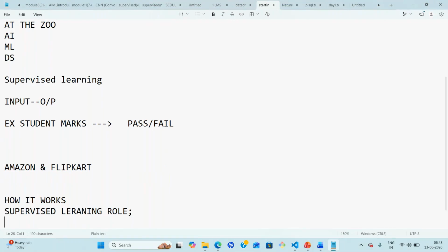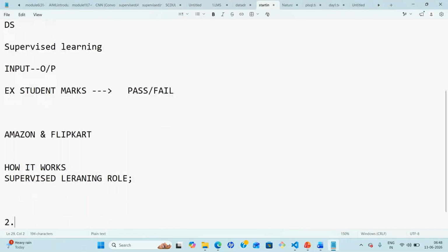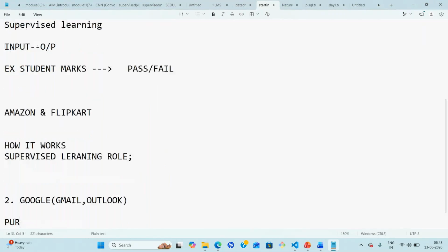So like that we have Google also. We can take Google. When I say Gmail or Outlook, I'm just taking two examples. I have taken the example of Gmail and Outlook. So what is the purpose? First, the important thing is what is the purpose? It is email spam detection. That is the main purpose.